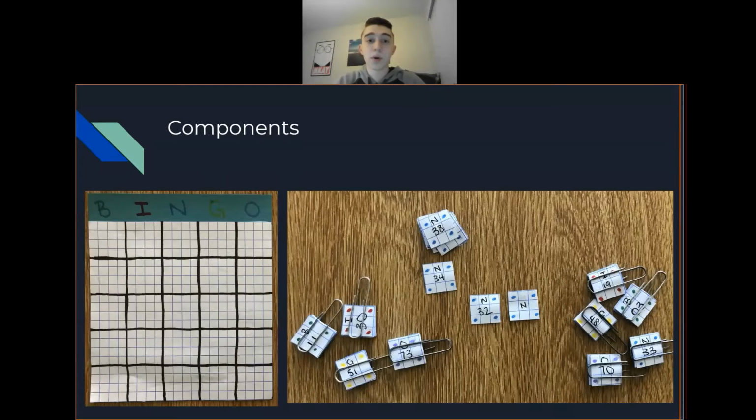Next, we'll talk about the components of Slide Bingo. On the left is a sample board that is used. What is different from a traditional bingo board is that the numbers are not printed on the board. Instead, the tiles on the right will be placed onto the board, with the letter, number, and color showing. When a letter or number combination is called, the tile will be flipped over, showing just the letter and color on the back to differentiate which tiles have already been called.